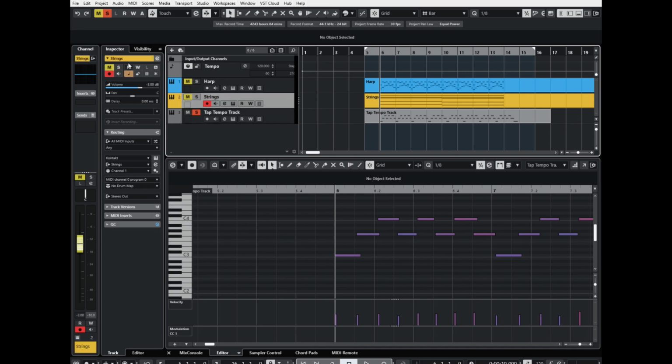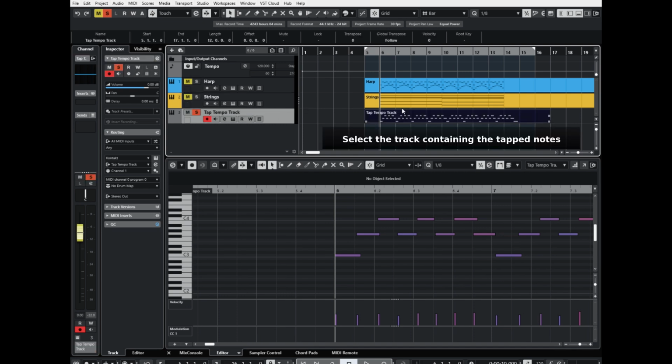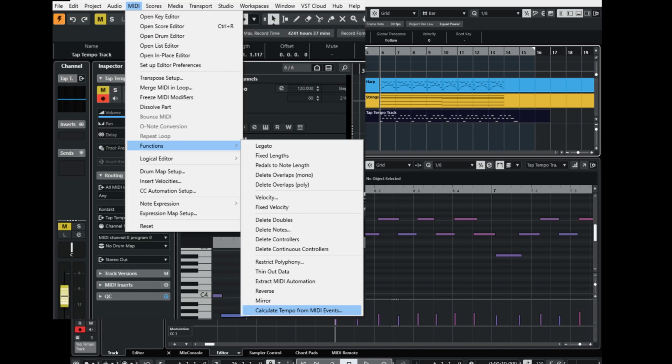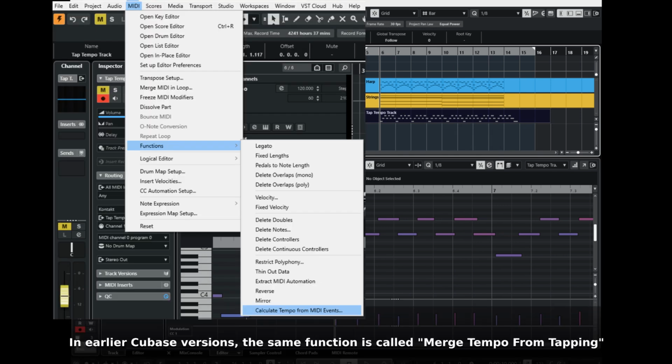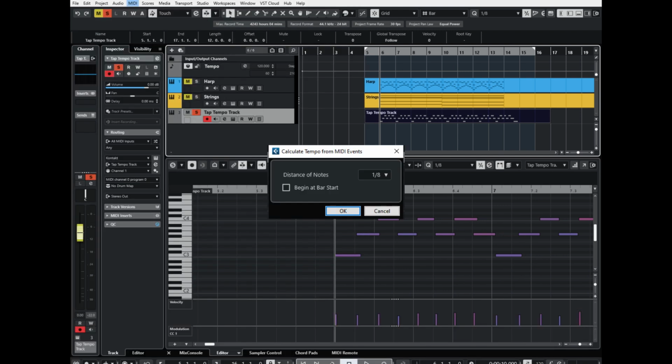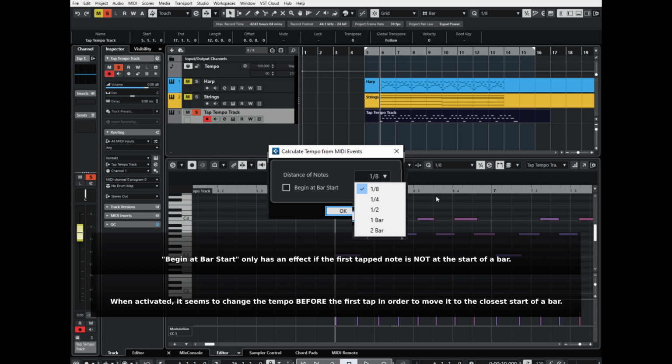Now we will actually change the tempo track. Select the tap tempo track that contains your tapped notes and go to MIDI, Functions, Calculate Tempo from MIDI Events. As I was tapping eighth notes, I select this and click OK.